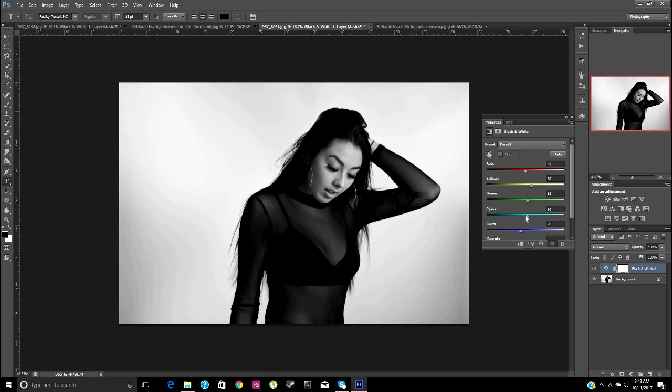Okay, alright, then we're going to mess with some of the cyans. The cyan messes with the backdrop. We're going to boost it up just a little bit. Then we're going to mess with some of the blues, which is hugging the outer rim.